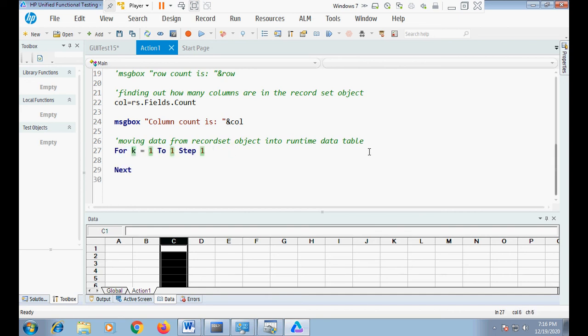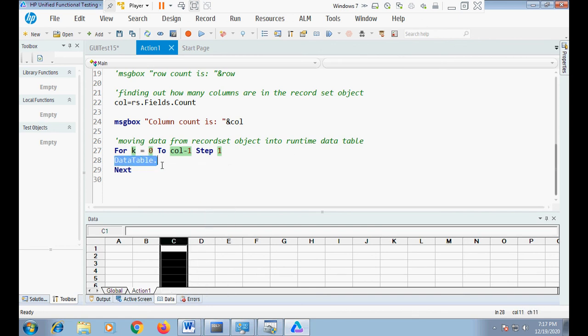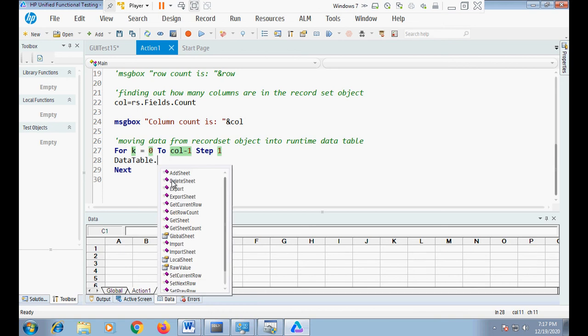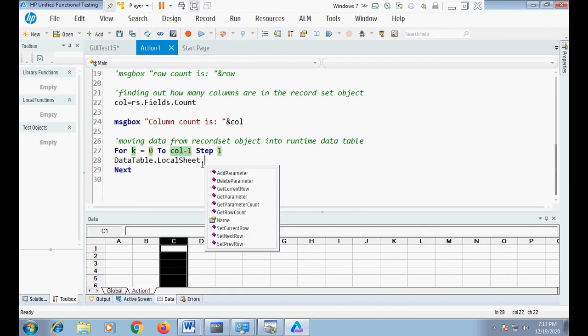For k equal to 0 to col-1, DataTable dot. This is a utility object. DataTable is a utility object, so I'll be using that utility object to add the column headers here. So DataTable.LocalSheet.AddParameter.